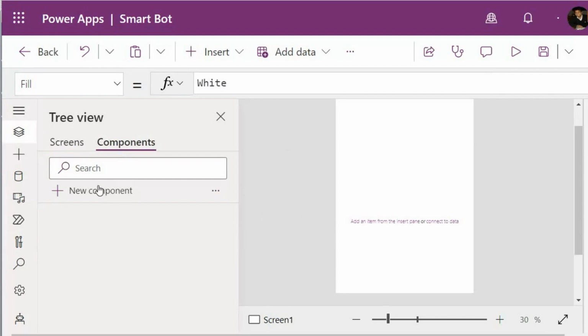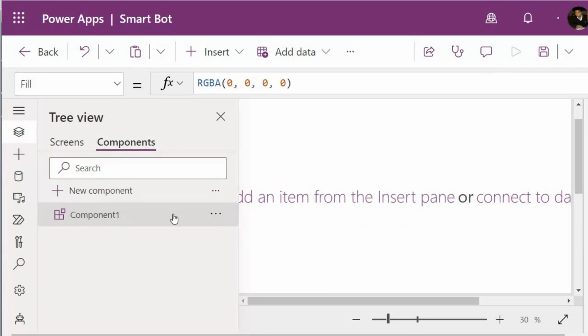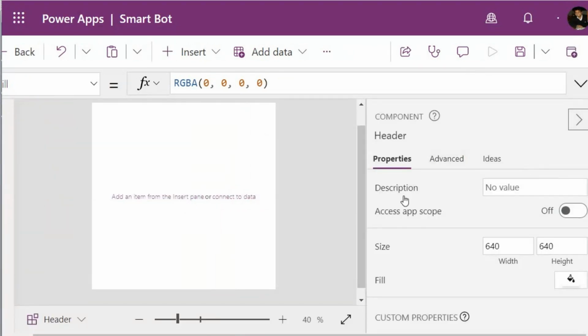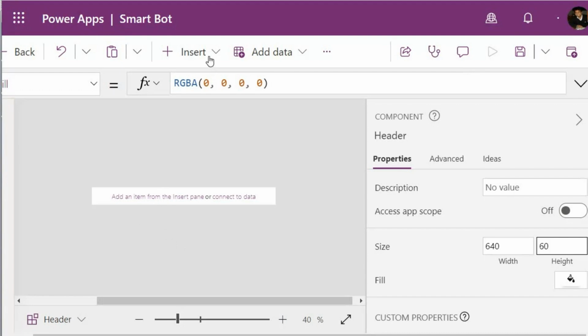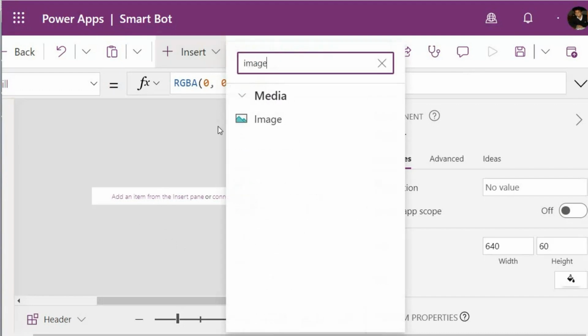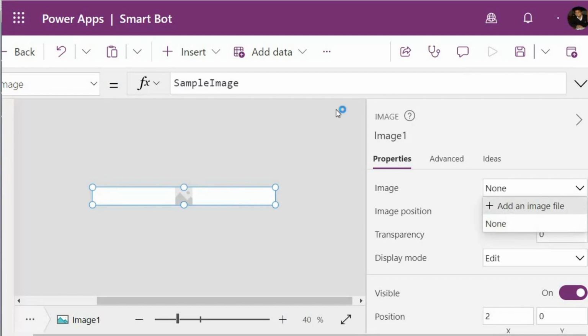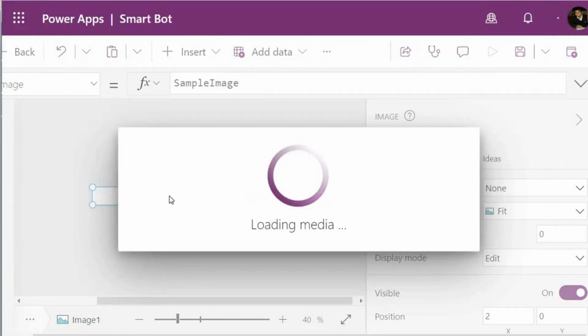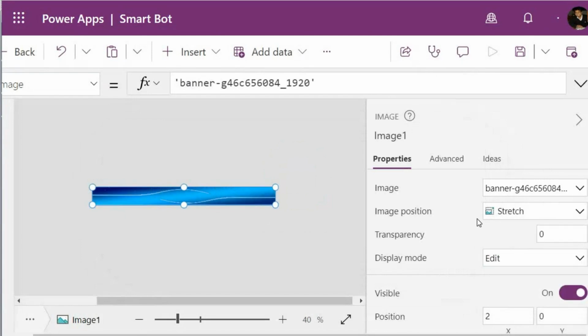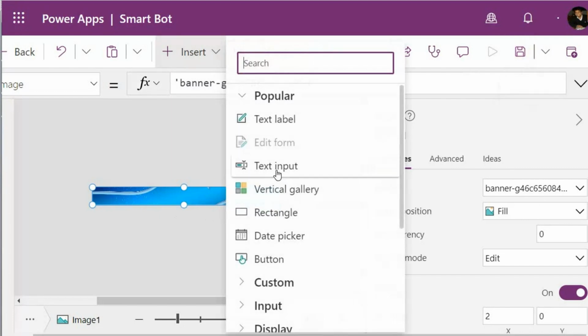First I will create a component for my header, and for that I'm going to select this header. I will give it a name. I will call it as header. I will specify some property over here. So to do that, I will come here, component, and over here I will specify the height. I will keep it 60, and over here I will insert an image. So let me insert an image over here, and this is the image. I will keep it, and I will make it fill, and then I will add another image for your company logo.